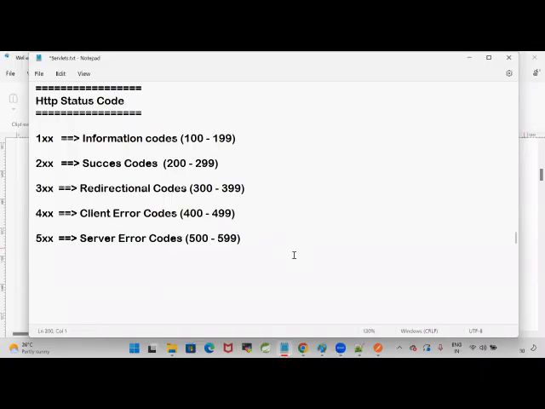So like this, there are several status codes available in HTTP. Whenever you send a request, you will get the response with the status code. Based on the status code, you need to understand how the server processed our request.